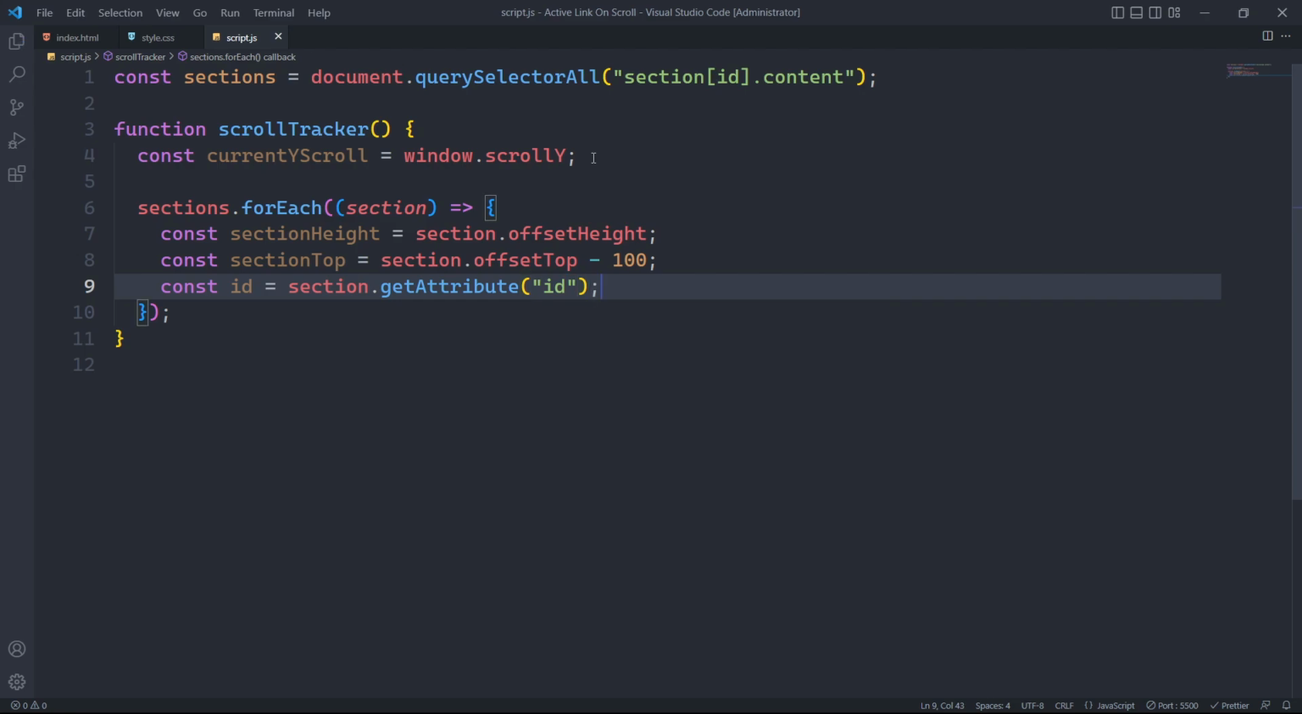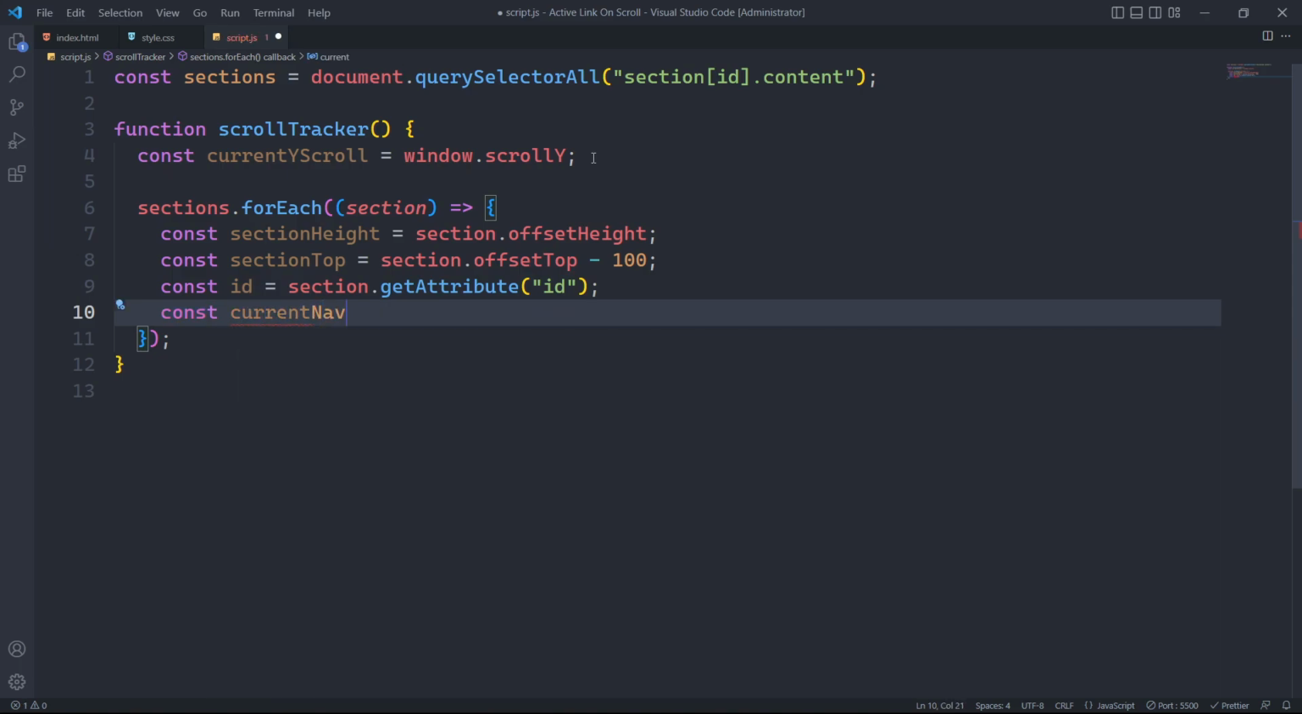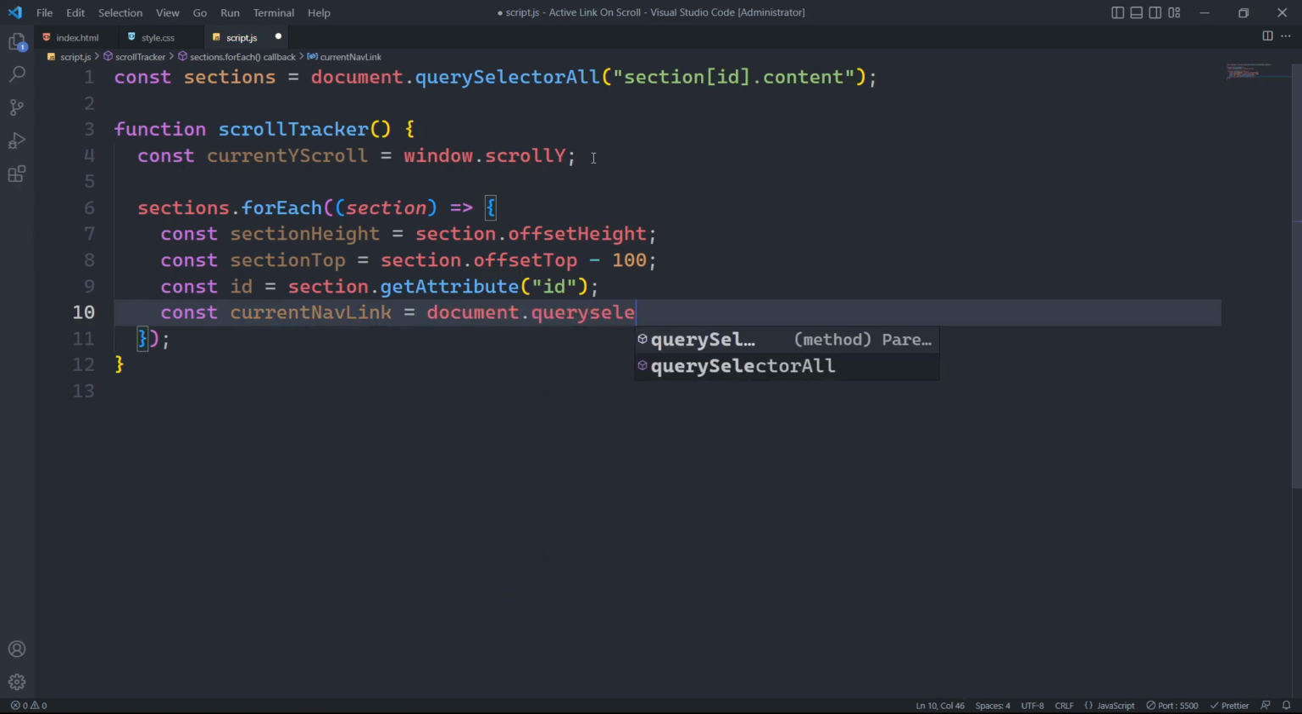With this ID value, we can now select the navigation link. We will declare a variable named currentNavLink that stores the element with the current navigation link. To retrieve the nav link within the navbar, we will use the document.querySelector method and select the anchor tag that has a link to our current section's ID.